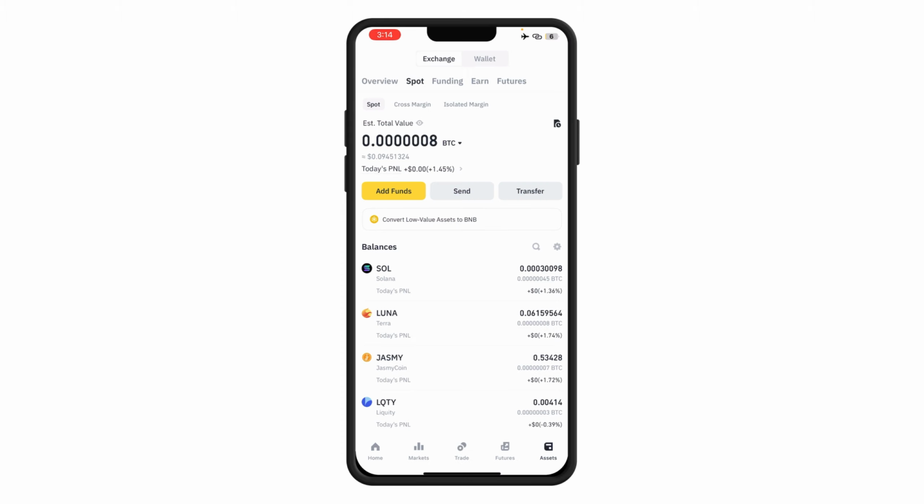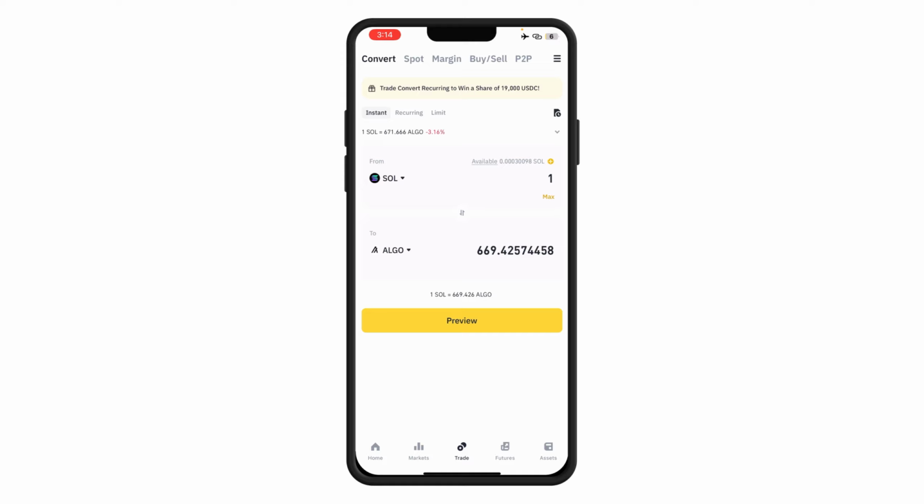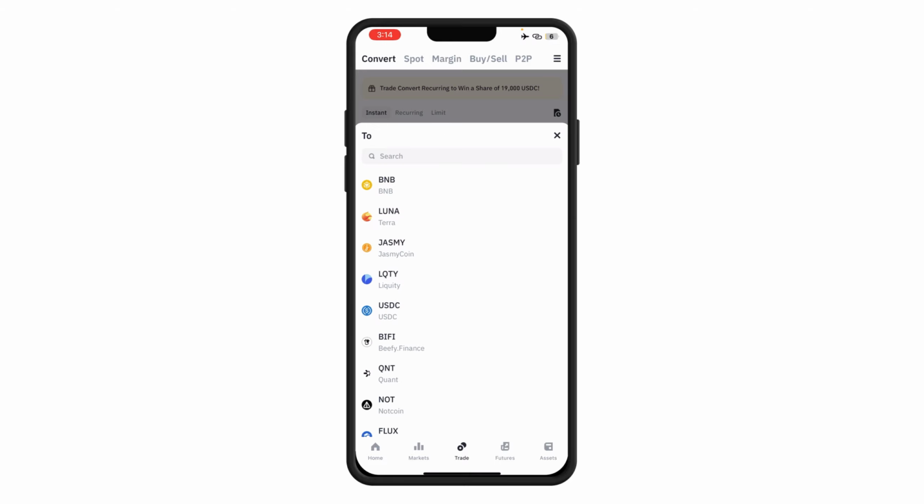Now, the next way for you to buy Sei on Binance is for you to have some crypto in your Binance. You can have SOL, you can have USDT, you can have any of them. So come on to this trade, click on convert. So you're going to be converting some part of the crypto you have to Sei. So come on to the second option, type in Sei.